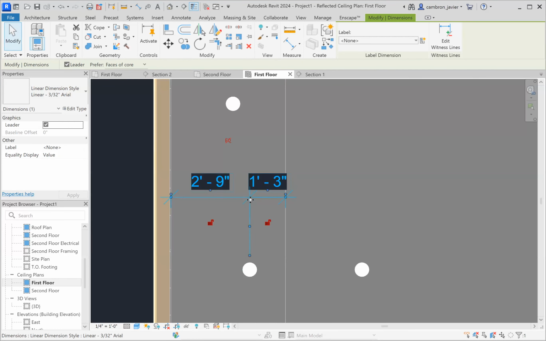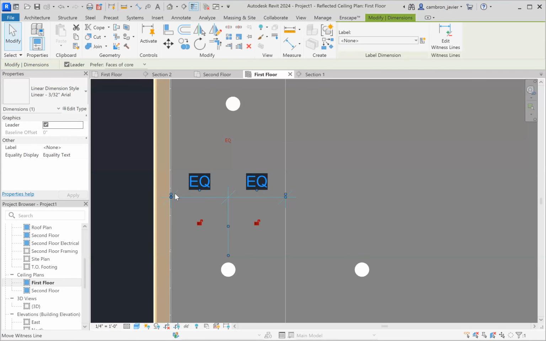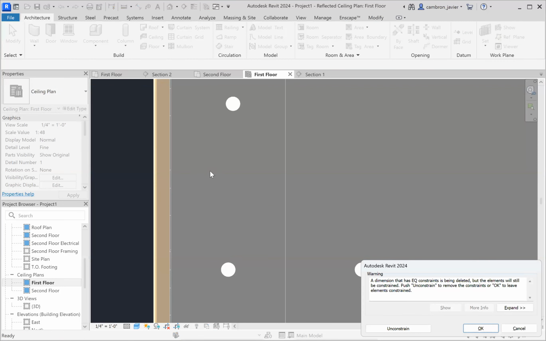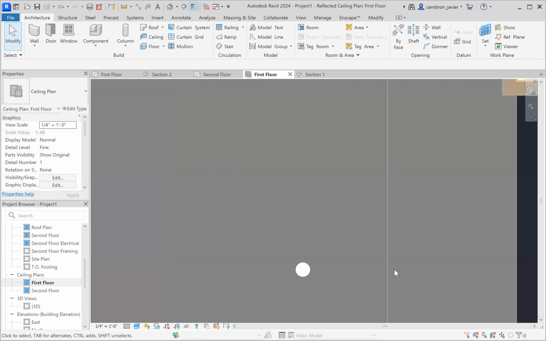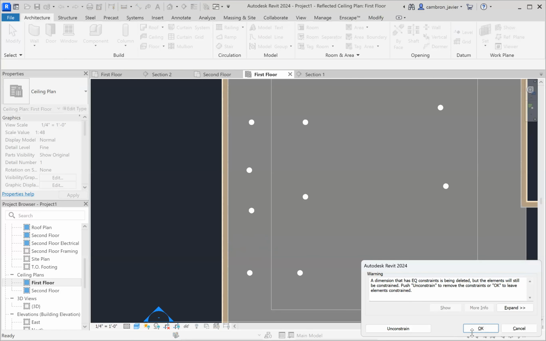So if I select the dimension and I hit EQ, then it's going to make this equal distance, or move the light so that it's equal distance from there to there. Okay. Now that it's equal distance, I can go ahead and delete this dimension. I don't want it anymore. And I'm just going to hit, oops, I should have hit OK. Delete, and I'm going to hit OK.